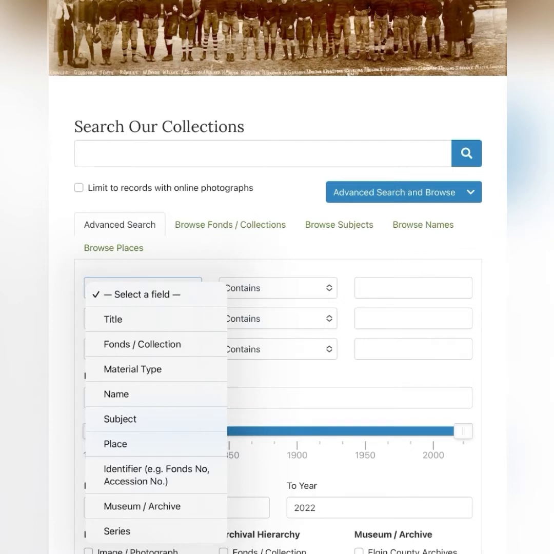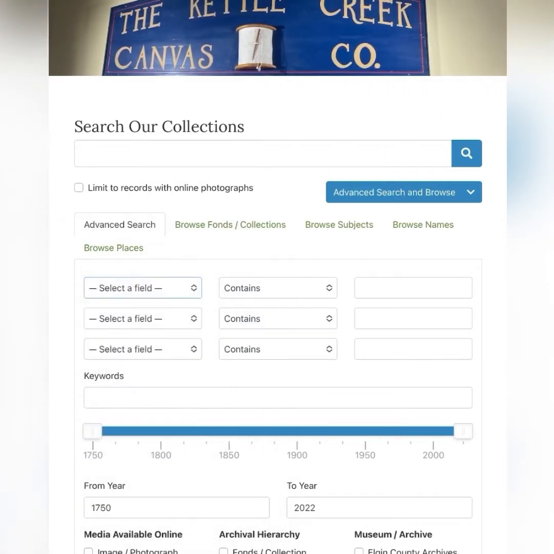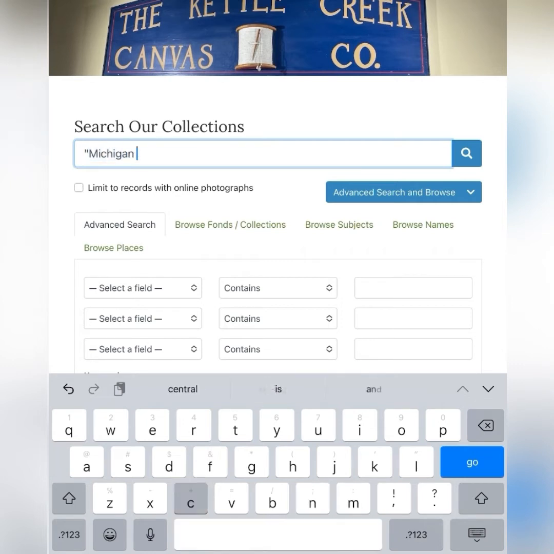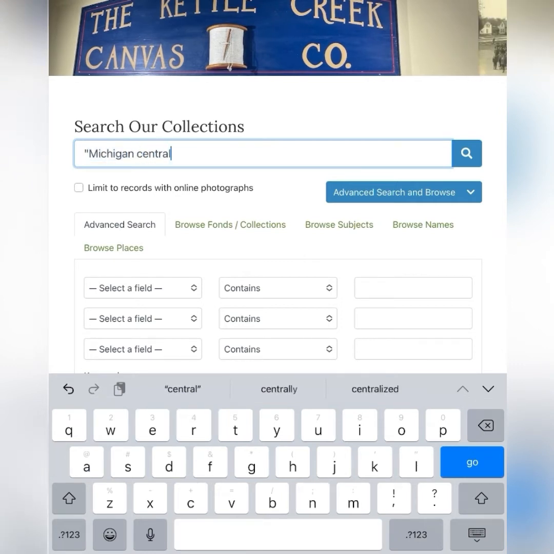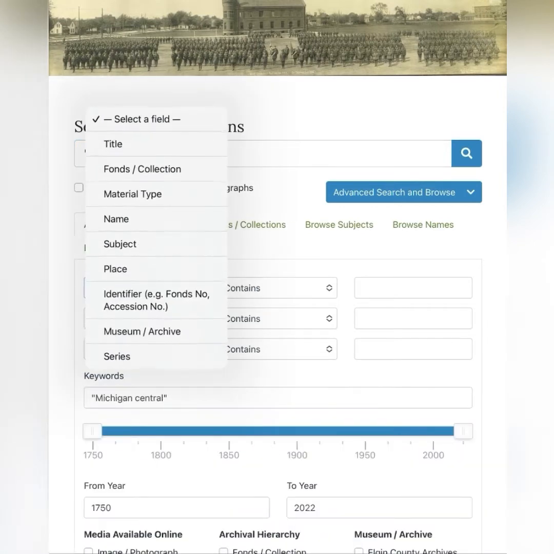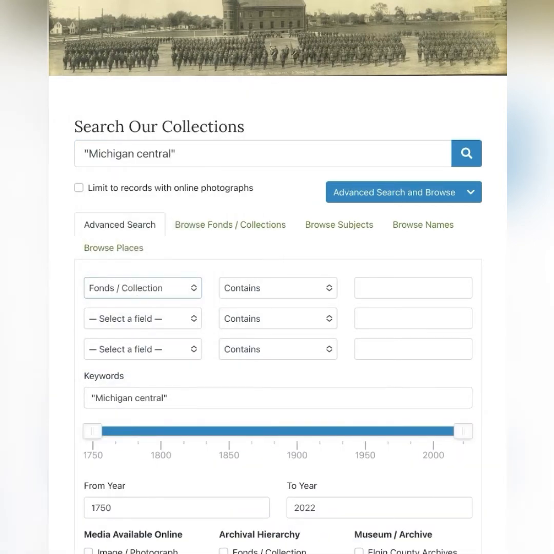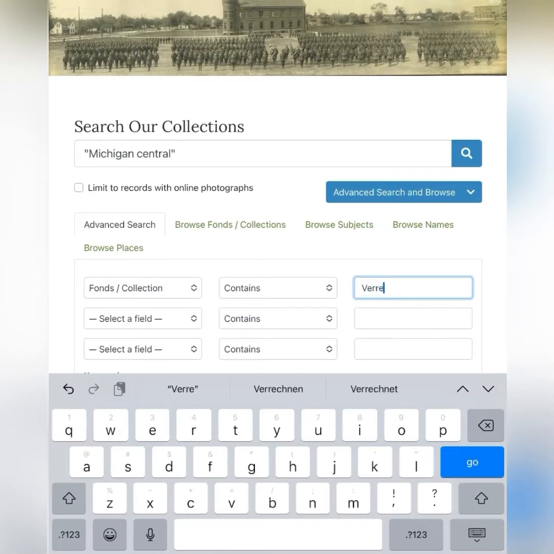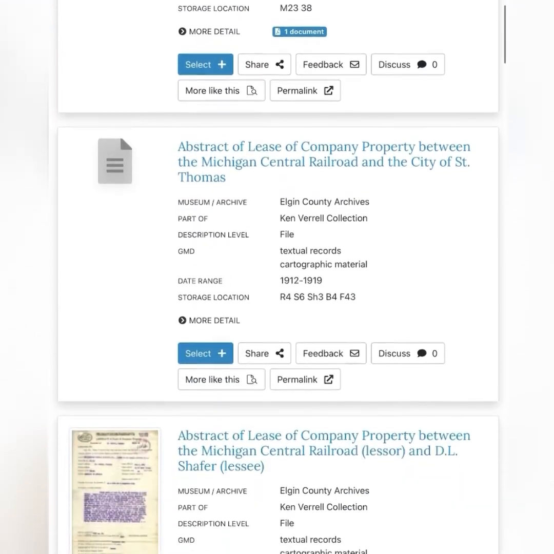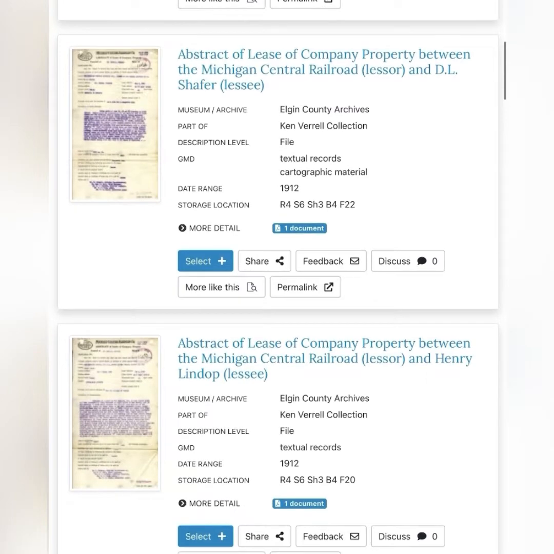So, for example, if you are looking for all the records on Michigan Central Railroad in the Ken Verall collection, you can put in Michigan Central in quotation marks in the main search box. And then under Advanced Search, select a field, in the collection field you would put Verall. And then press Search. And then you would see all the records in the Ken Verall collection relating to the Michigan Central Railroad.